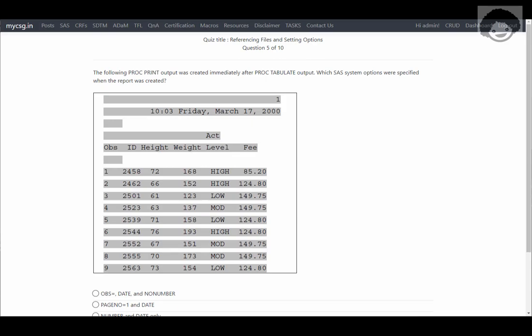It says the following proc print output is created immediately after proc tabulate output. So this is a screenshot of the output from a proc print. So they are saying that this was created immediately after the proc tabulate output, which means no additional statements are being executed, and it is like proc tabulate, after which we have proc print. So it says which SAS system options were specified when the report was created.